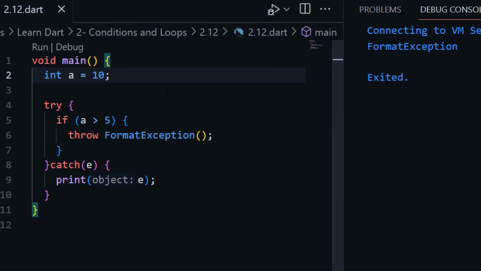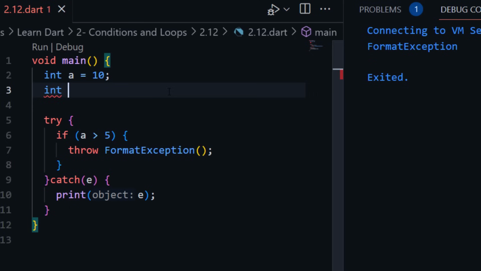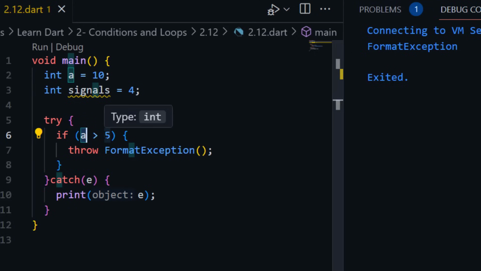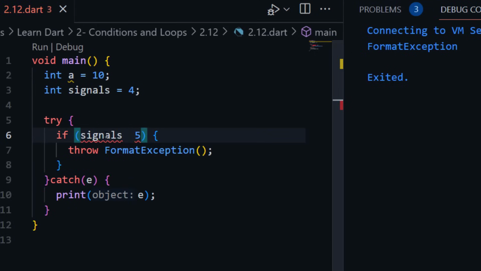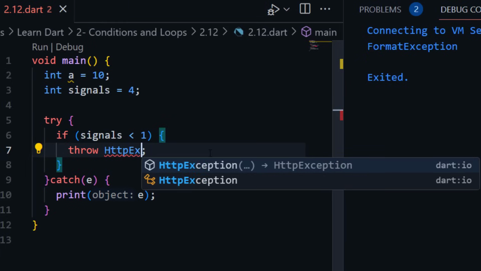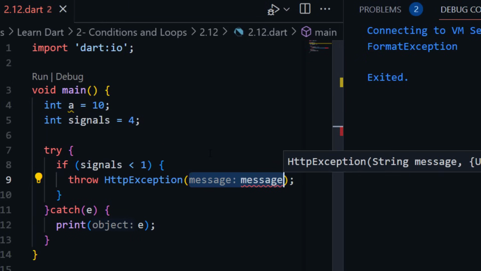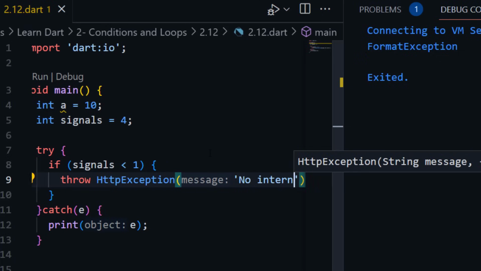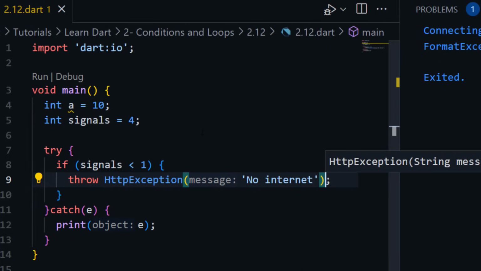Let me show you another example. For example, there is a variable signals, right? Its value, let me assign it 4, and here I will check the condition signals. If signals is less than 1, right? If signals value is less than 1, then I will show here HTTP exception. Let me show you. HTTP exception. Here we need to pass a message. In this case, I will pass no internet. This is just an example.